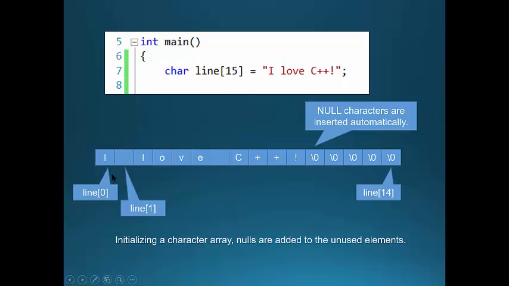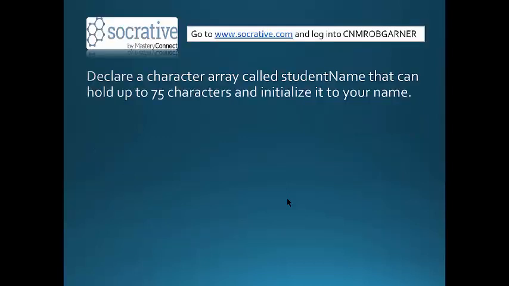Here's the section of memory that's being used. Line at index 0 is going to be the I. Line at index 1 is a space. And then you have all the other characters. And then these null termination characters are inserted automatically wherever you don't have anything. So this is how a character array can be initialized using basically a string. Does that make sense? So it should feel pretty cool because you're kind of understanding how a string works fundamentally.